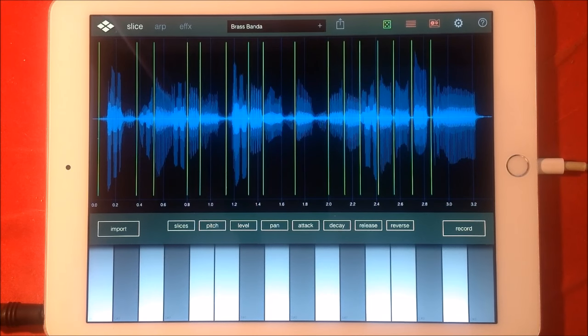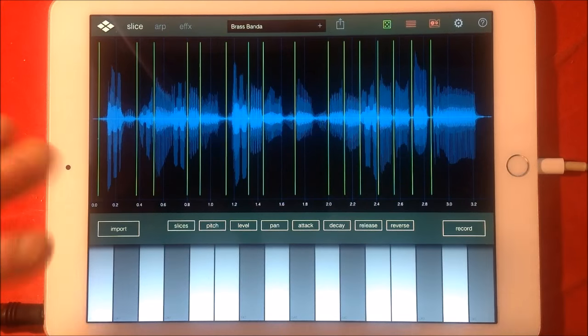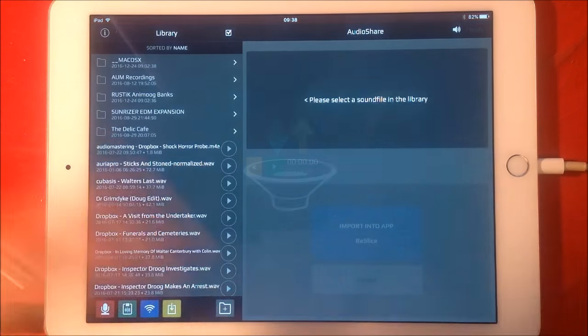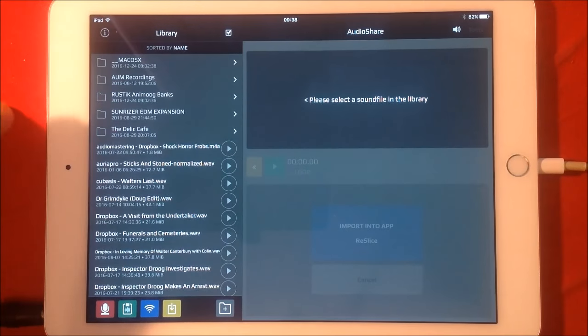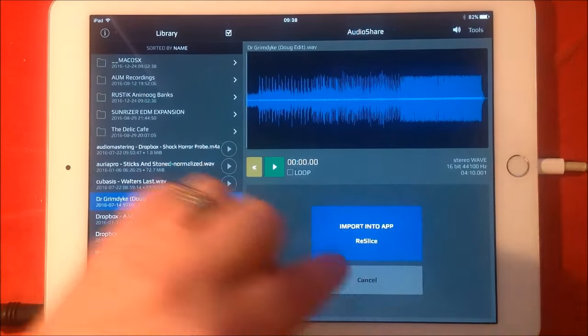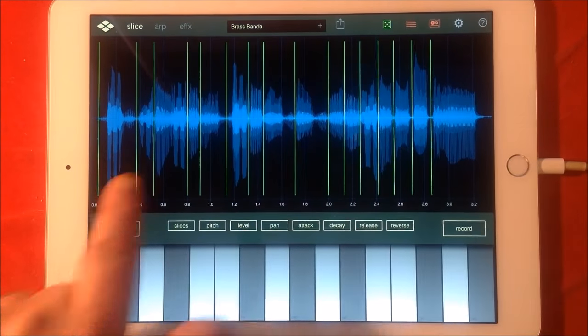Okay, so, you import your files or whatever you like. You can record directly and import from audio share. See, we can import something in here. We could select something and then it'll ask us to import in. So we won't bother with that just for a sec. And then you'll get it.